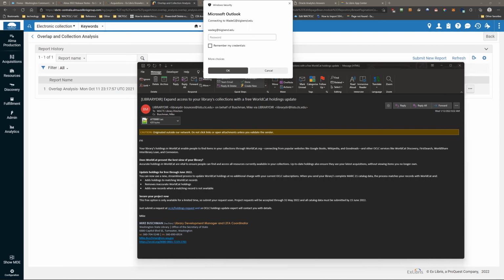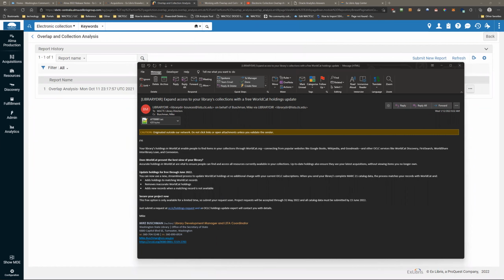I'll put in the chat the email address that people should make sure they whitelist if they want to participate in this holdings update program.